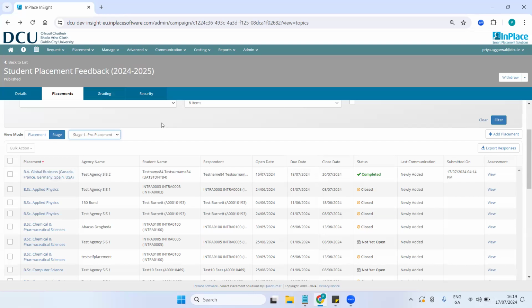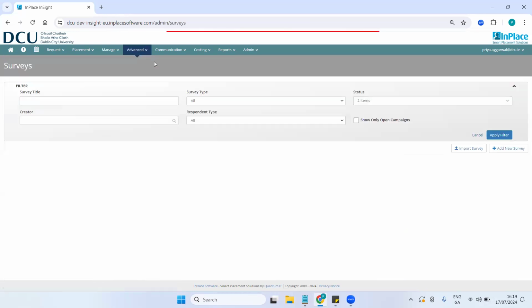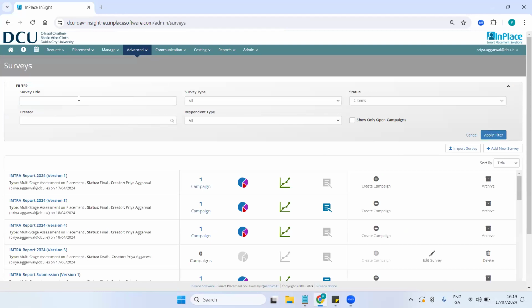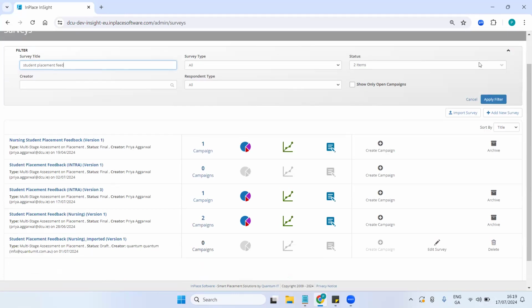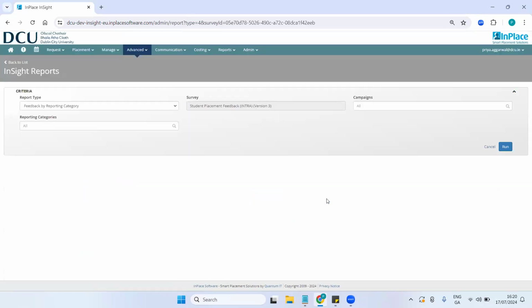In order to view a complete report of the feedback survey, again go back to Advanced, click on Surveys or Assessments, and look for the right survey. In this example, it is the student placement feedback. Once you have found the right survey, click on Feedback Report and click on Run.